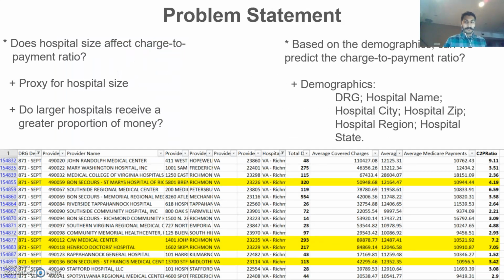After studying the data, I was interested in three fields: discharges, charges, and payments, and came up with two problem statements. The first: does hospital size affect C2P ratio? As a proxy for hospital size, we're going to use the total discharges, which is in the bold column below. Another way to rephrase the question is, the more discharges, the larger the hospital.